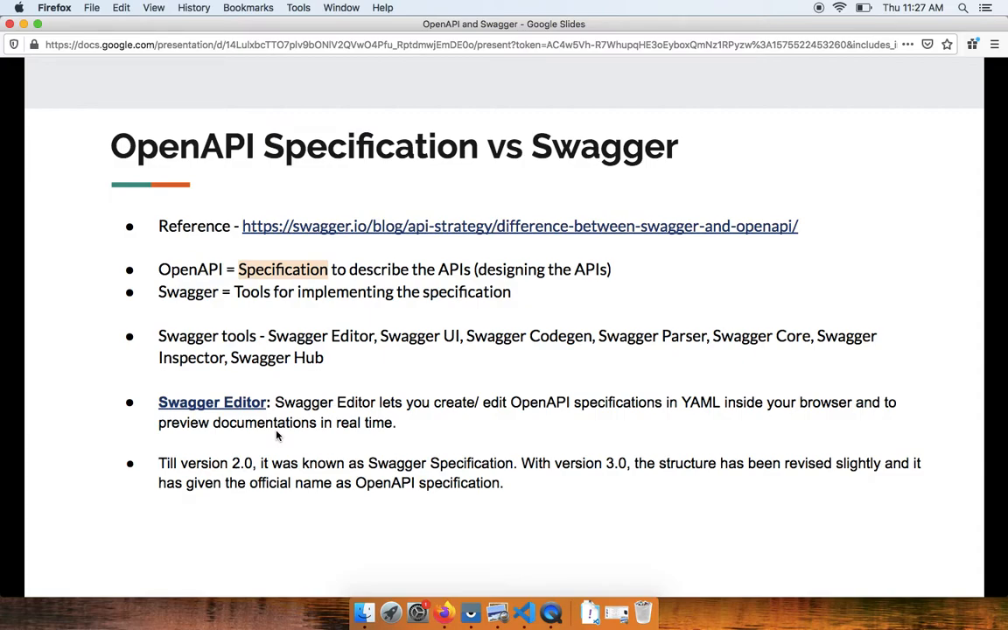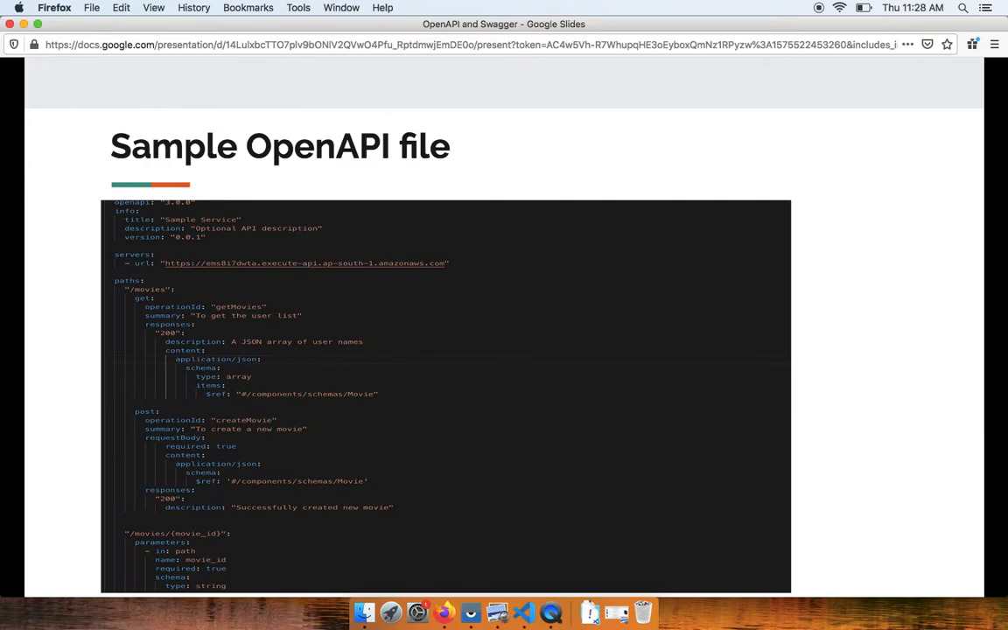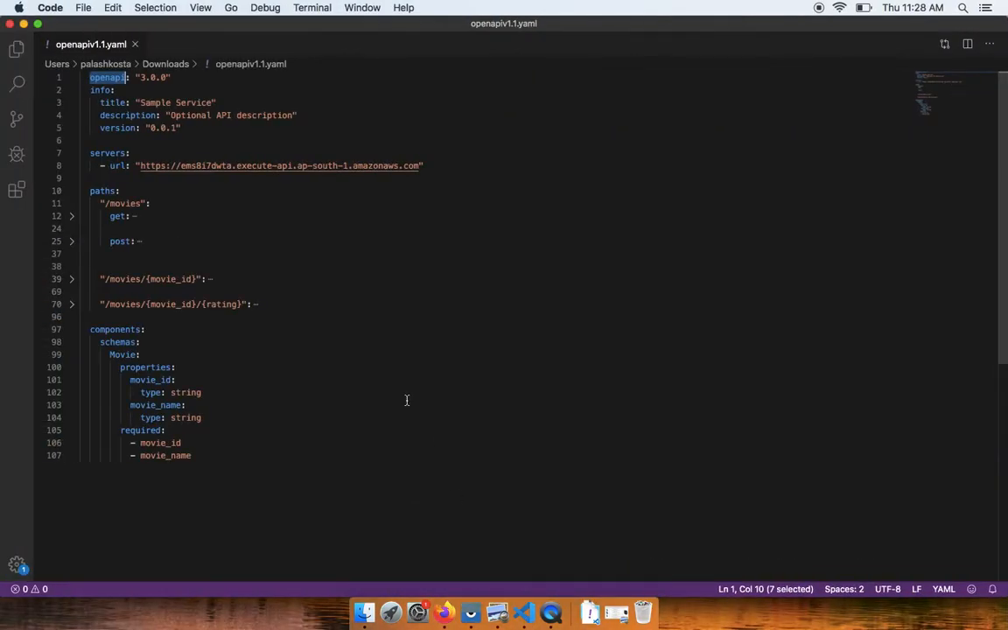Okay, cool. Now we can move forward and see a sample OpenAPI file. Let me show you in Visual Studio Code so it will be easily readable. You can see this is your basic OpenAPI specification document. You start with writing the OpenAPI version, then info, title, description, version, then you provide the base URL, then you write the endpoints. So inside paths you write the endpoint movies. We will see in detail how we are going to do that.